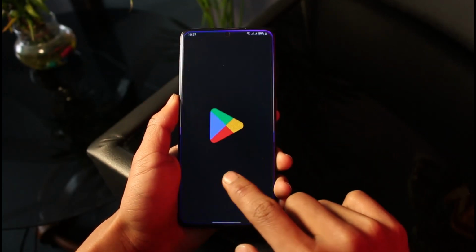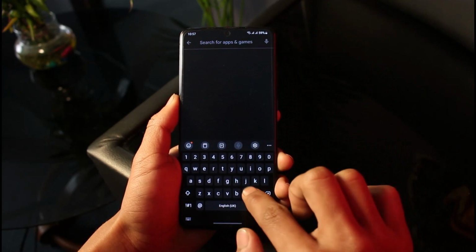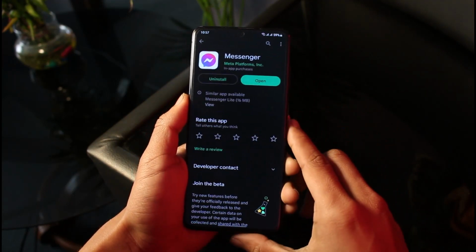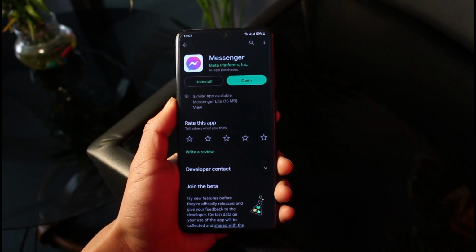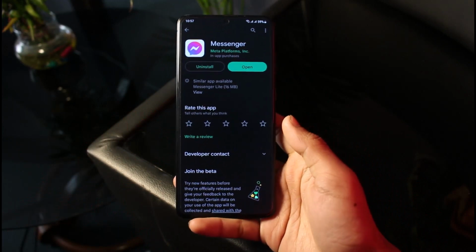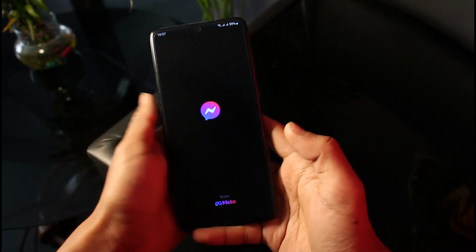Now if you have multiple Facebook accounts, make sure to switch between those accounts. After that, open up your Play Store, and in the search box type in Messenger. Once you type in Messenger, make sure you have updated the Messenger app to the latest version, because updating fixes most of the bugs and errors that usually exist in previous versions of the application. If this doesn't help, then finally you can just open it up.